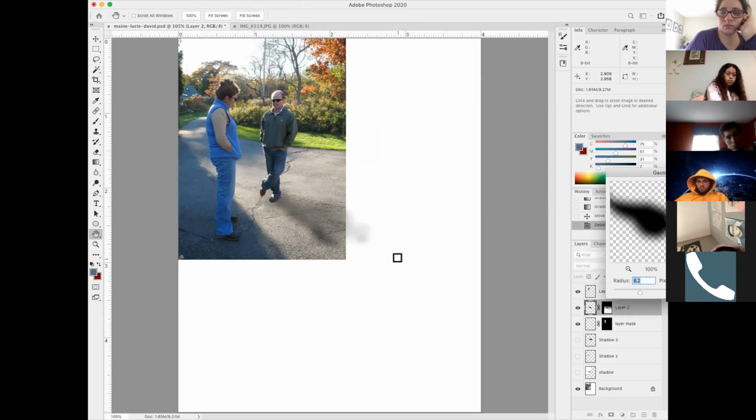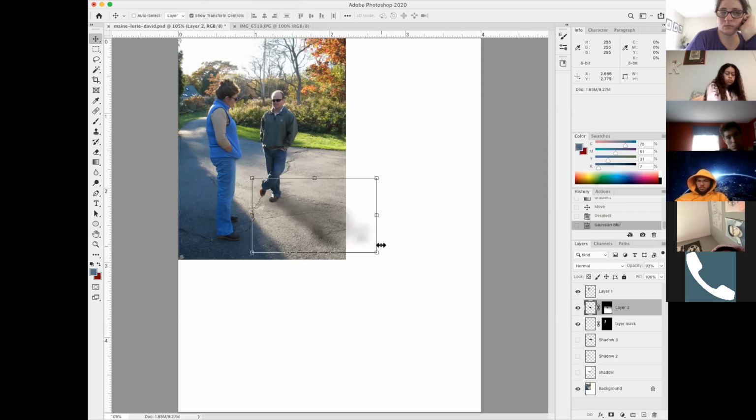So it's one more way of creating a shadow and making it fade away. Does all of that somewhat seem clear? Make sense? Okay.